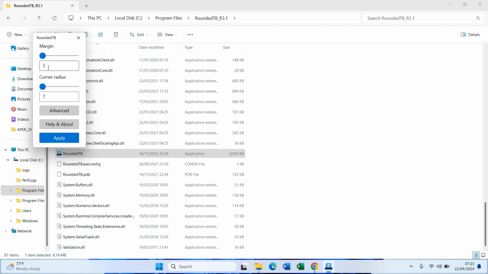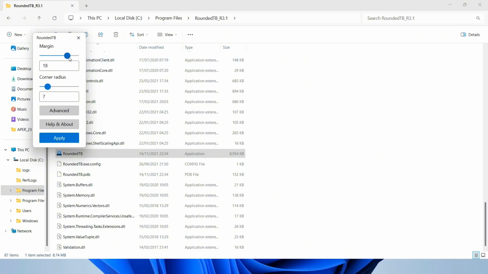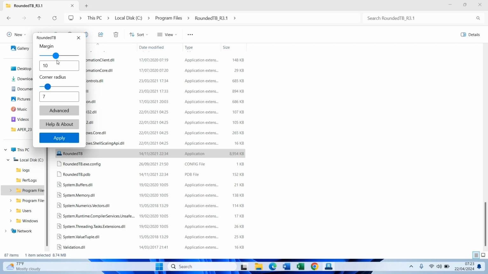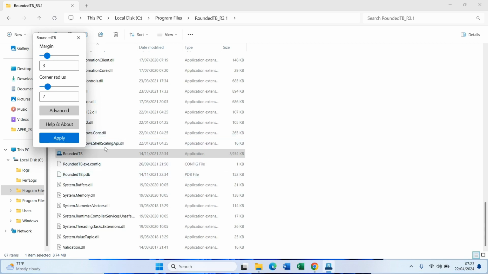By default, it uses 3 as the margin and 7 as the corner radius. So this is what this does. Corner radius is how round the edges are, but I prefer 7 because it matches the edges of my computer more. And this is the margin. You can see how thin it gets. The margin at 3 is good for me.